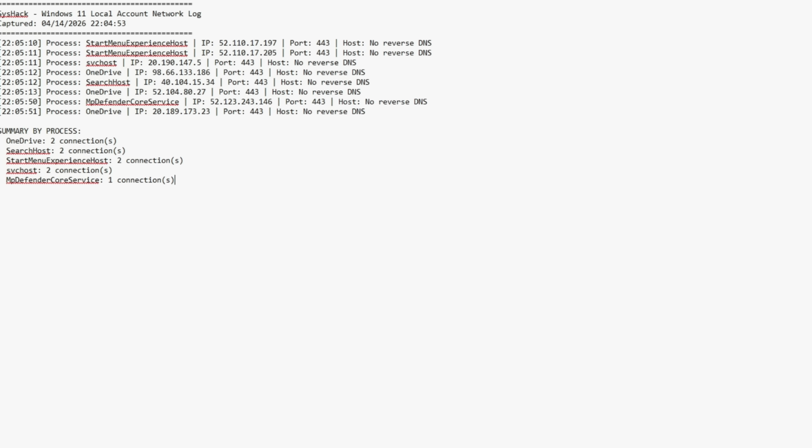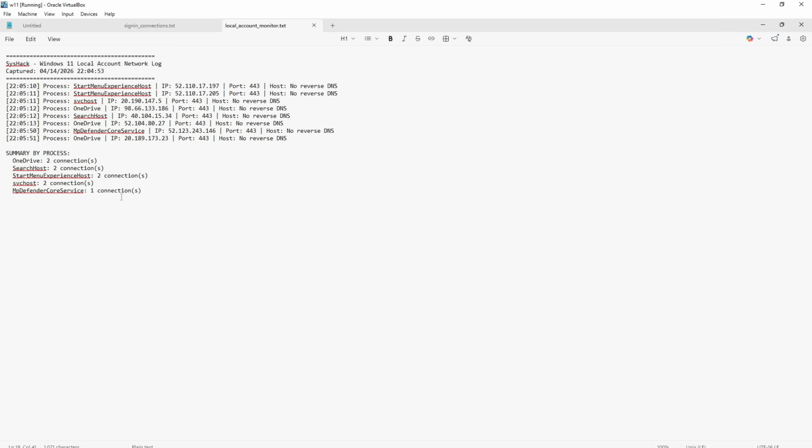SearchHost, still connecting. Same story. No account, no search, nothing typed, and Windows Search is already talking to Microsoft. SVC Host, 2 connections. That's the operating system itself. Core Windows processes making outbound calls with no account, no prompts, no indication anything is happening.